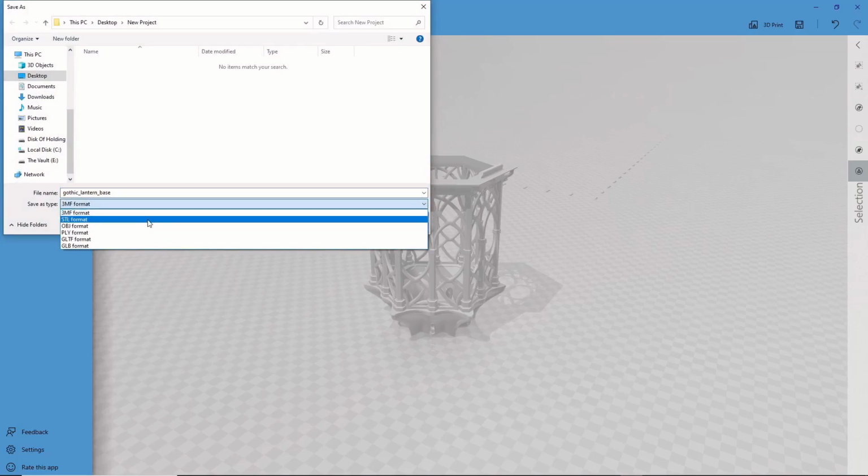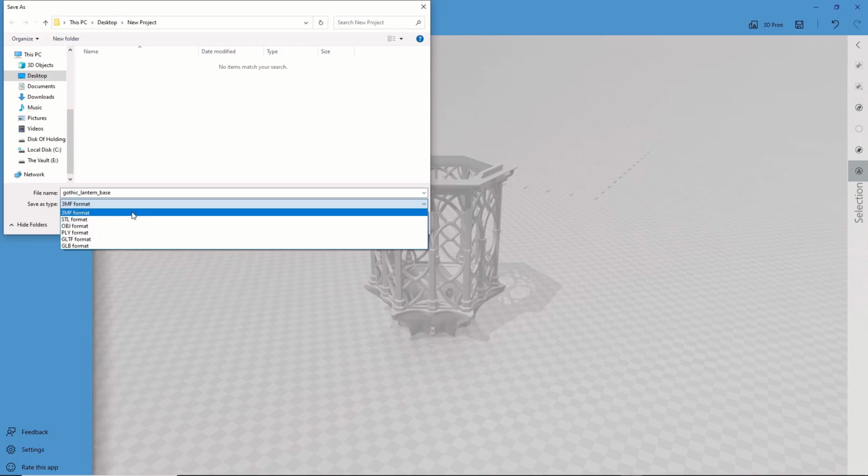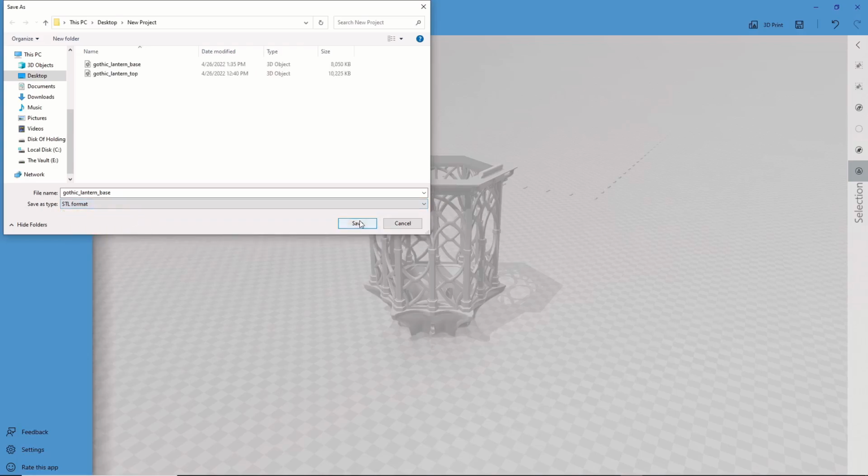Now, typically STL is going to be the most popular format that pretty much all slicers will recognize, but 3MF is getting a little bit more popular now too. If you don't know the difference, then play it safe and just save it as an STL.